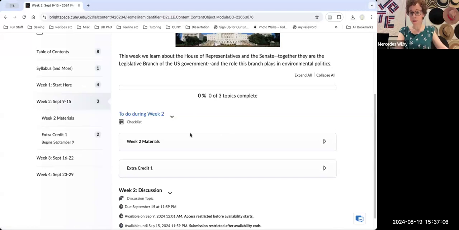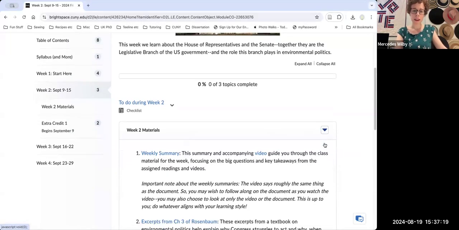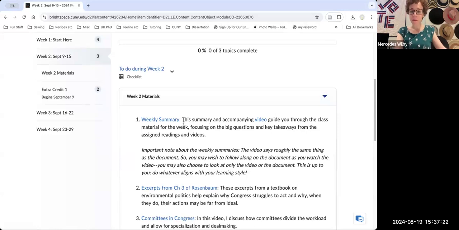Now, for week 2, we've looked at that, and you'll remember that the first task was to look at the weekly summary. Where's that? Well, that's always going to be in your weekly materials. And that drops down right here. You can click the little arrow, and it'll drop down, and there's our weekly summary. You can click weekly summary to get the document, and you can click video to get a video of it.